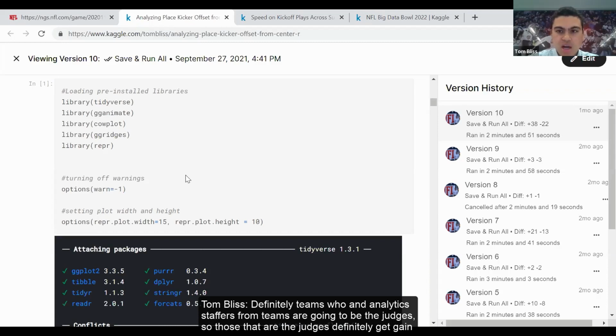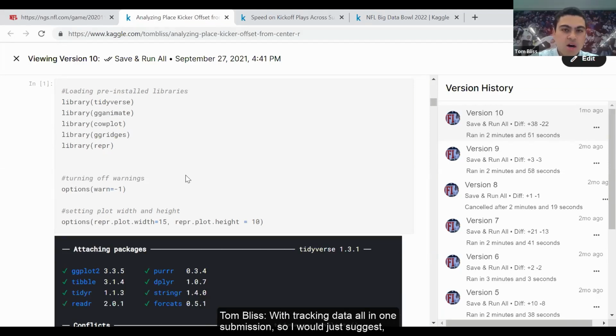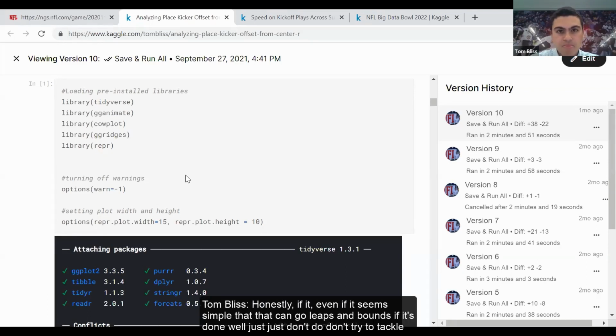Definitely teams and analytics staffers from teams are going to be the judges. So those judges definitely gain a lot more when it's something really in depth that solves one issue, rather than trying to solve special teams with tracking data all in one submission. So whatever you do, and there's plenty of things you can look at with punting and kicking, even if it seems simple, that can go leaps and bounds if it's done well. Just don't try to tackle every single problem. Just find something that you're interested in and that you can do well, and tackle that really, really well.